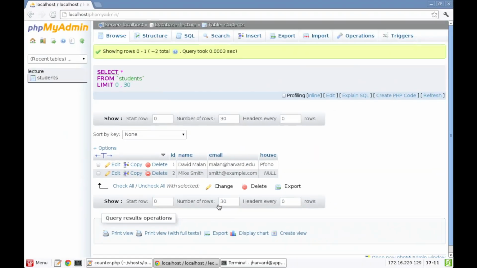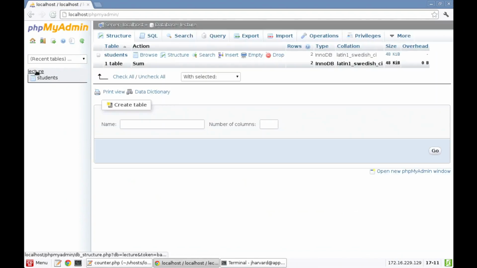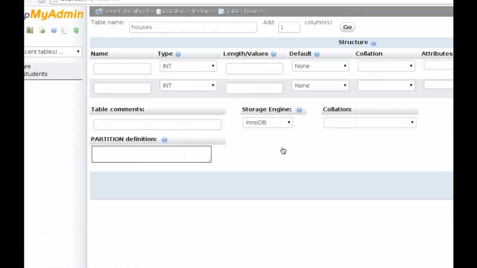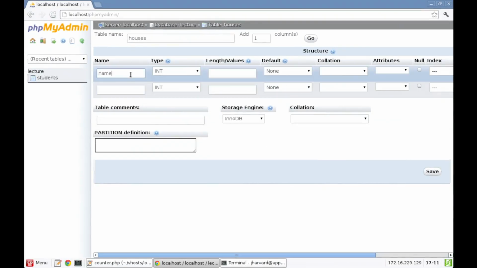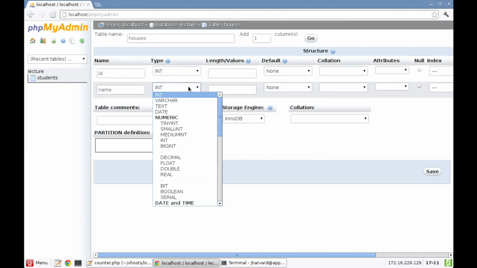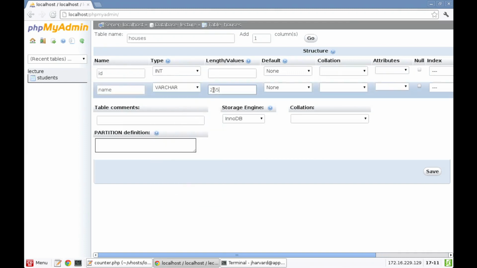So let's try this. Rather than just use the students table, let me go up to my lecture database up here at top left. Notice here it says create table. Let me create a new table called houses. The number of columns is going to be, let's say, 2. Enter. Now I have 2 fields, and I'm going to call this the name, and it's going to be a varchar of length 255, but that's pretty arbitrary. Let me put an ID up here. Let's give every house a unique identifier. Let's give every house a name.